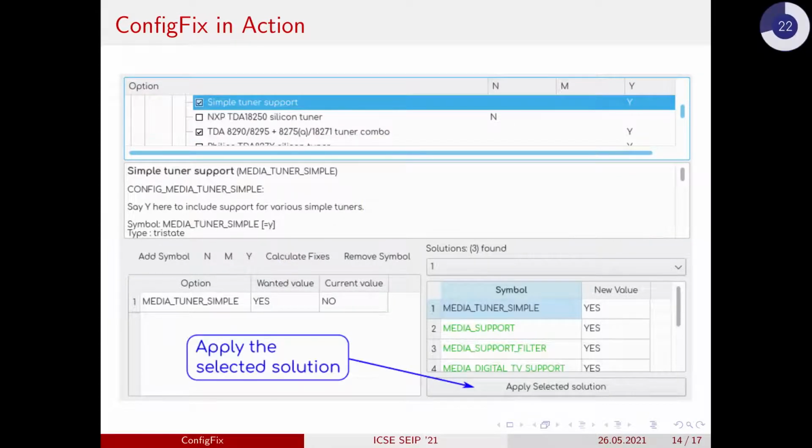The tool is then able to find a number of possible fixes. And when we apply this selected solution, we can see, for example, in the top right corner, that the value of this option has changed from no to yes.